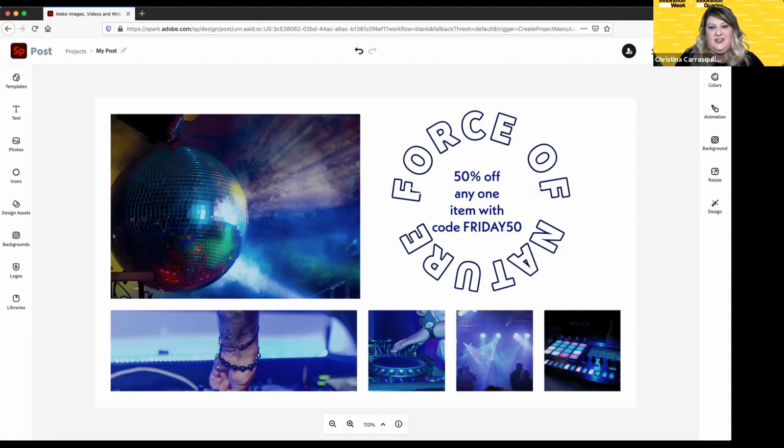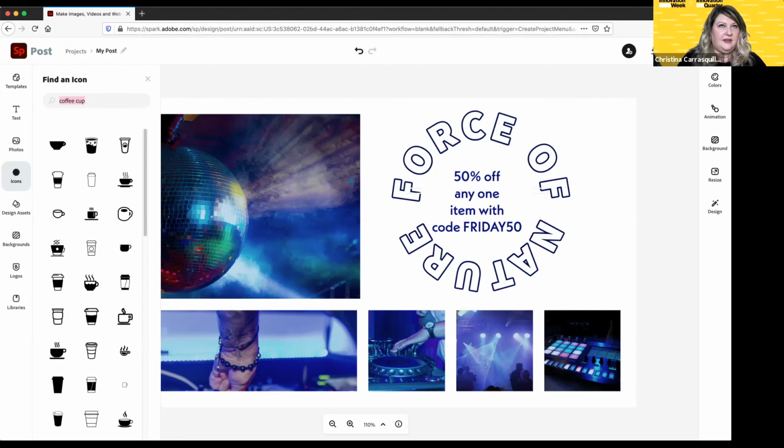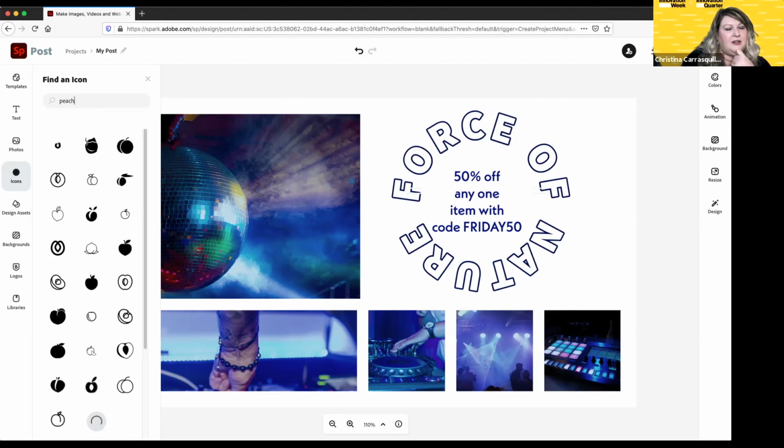And I'm realizing there's nothing truly that says it's for Atlanta in there. So I'm going to go ahead and open up icons. And Atlanta, Georgia, that's peaches, right? Let's go ahead and add a peach icon. I like this one.